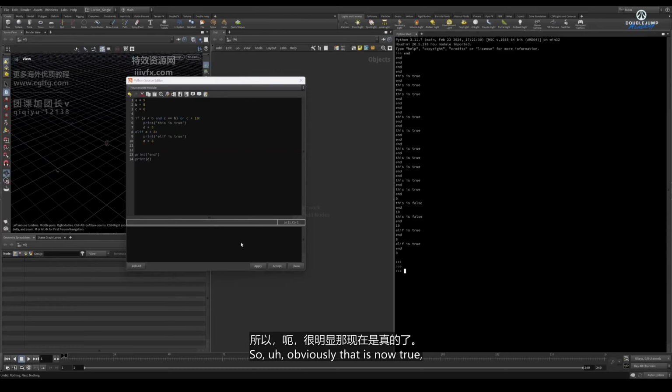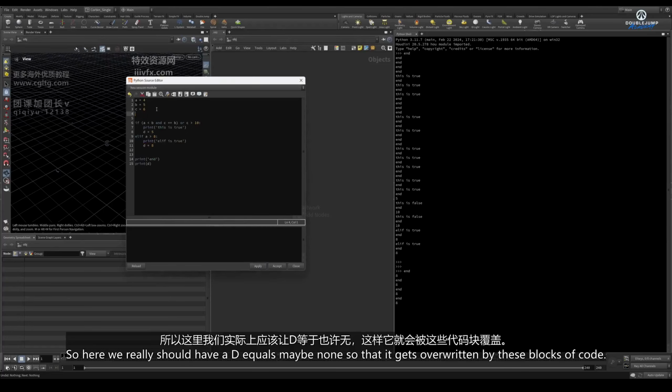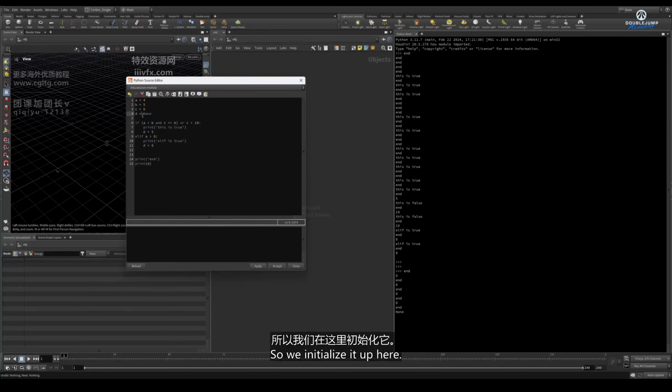All right. So obviously that is now true, but let's go back down to that, and you'll see that it just does end and then tries to print d. Now it's funny because d has been initialized as a value because we've been running this code, but actually in this case nothing's overriding it. So here we really should have a d equals maybe None, so that it gets overwritten by these blocks of code. So we initialize it up here, and then in this case now it's saying, well, d has not been overwritten with anything, so it's got a None value. All right. Okay, so that's if, elif, and else.